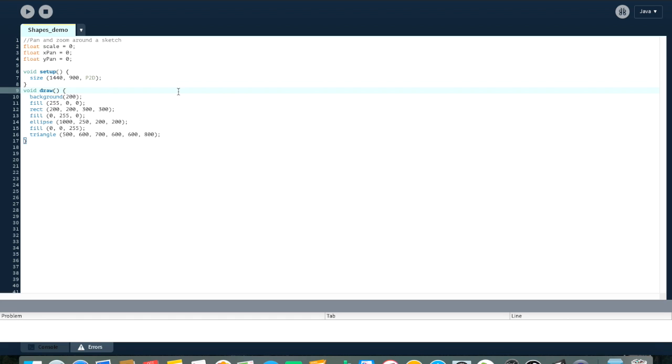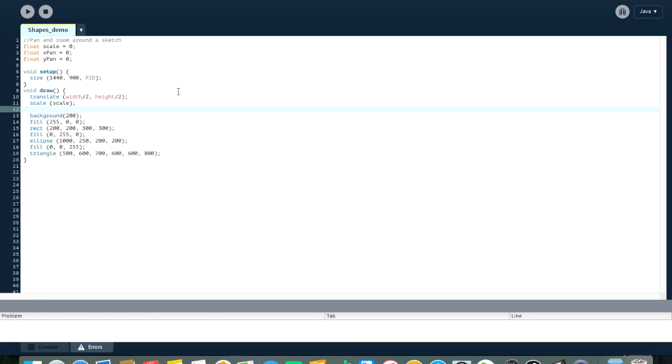And so what we're going to start out doing is we're going to say translate width divided by 2 and height divided by 2. What this is going to do is, when we implement the scale function, which will zoom us in and out, it'll zoom towards the center of the screen rather than the upper left corner of the screen, which it usually does. Now we're going to say scale, because scale is our zoom level variable, and then we're going to do another translate, which translates by our xpan and our ypan.